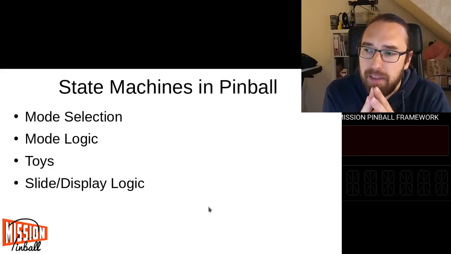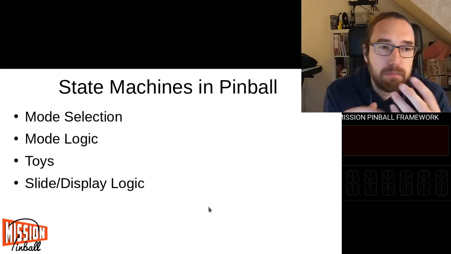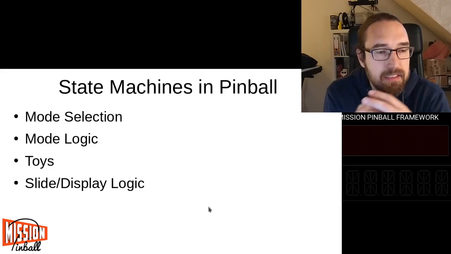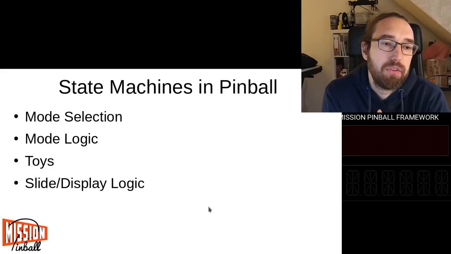And then you can also use it for display or slide logic. If the player can control slides to some extent, you can also control that with a state machine.